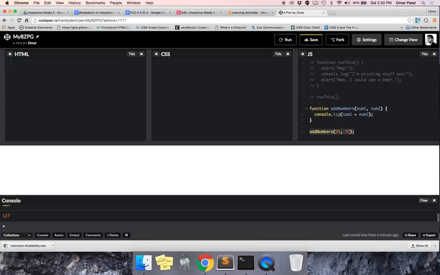Now, we learned about string concatenation as well, right? You can also use this as a string concatenator. So if I was to do, let's do meow, a kitty. You think that would work? Why or why not?